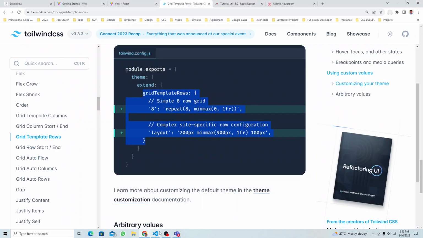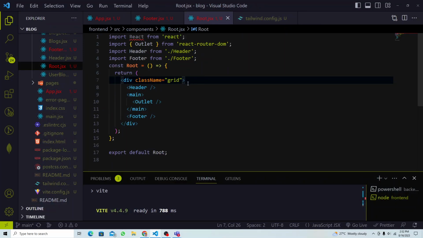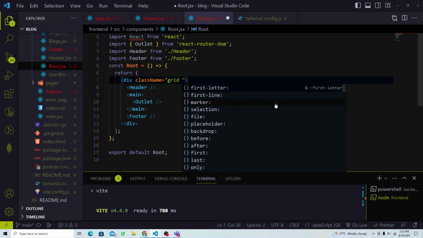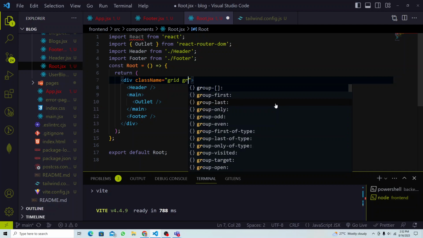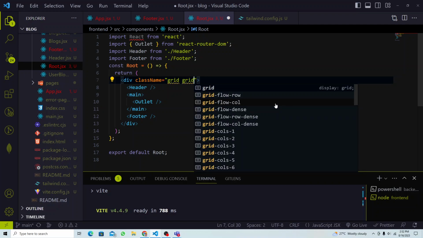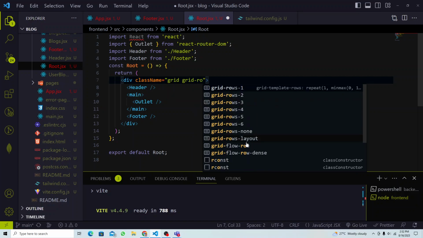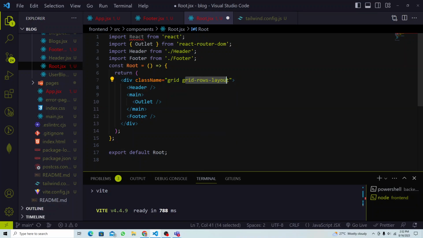So now in the root, we have this three box. This is auto, and the main will be in the center. So that will be grid row, right? Grid rows layout. Okay, that's what I need. That layout is popped up here now. Okay, but it will not work right now.